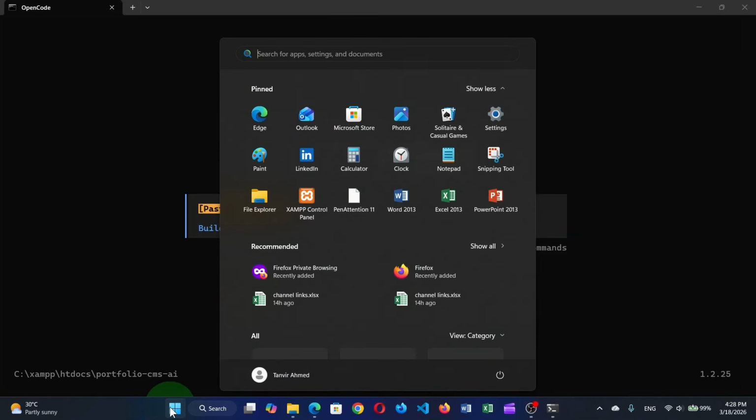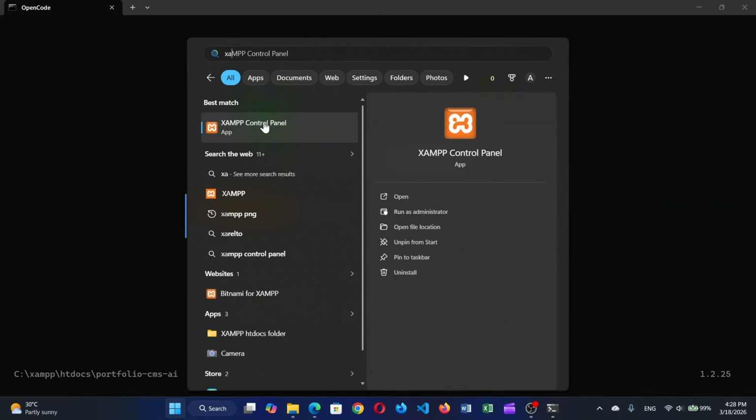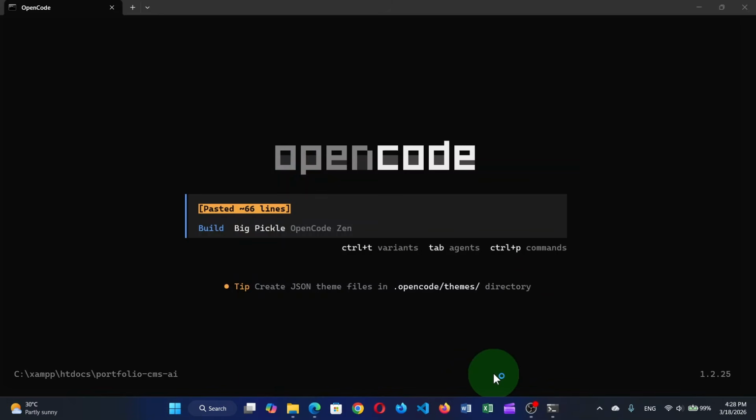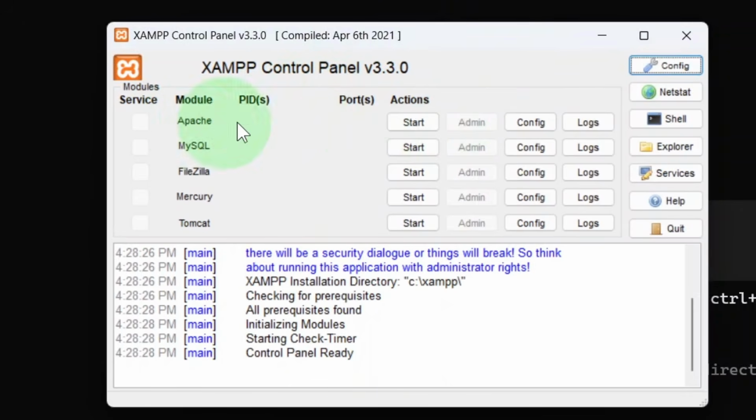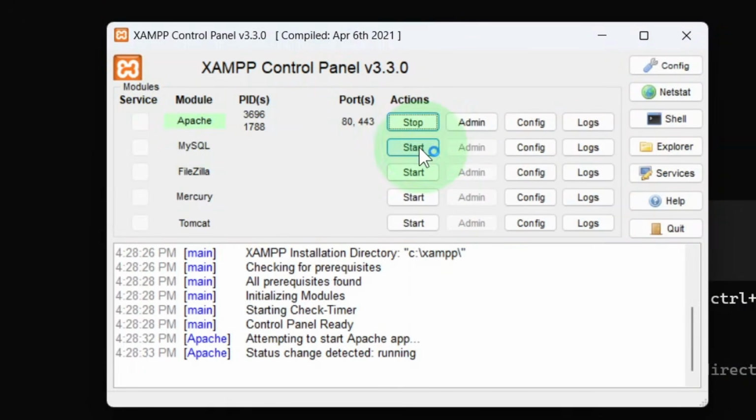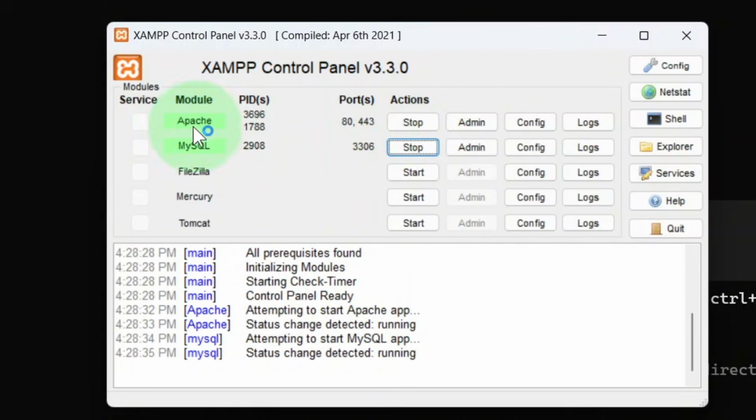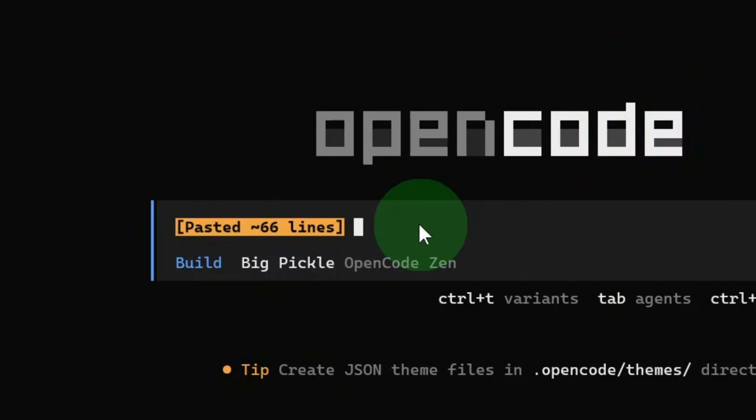But before that, make sure you have started the XAMPP server. You have installed XAMPP. So if you type here XAMPP, then you'll find XAMPP control panel. So open it. This is the XAMPP control panel. Now start Apache and MySQL both servers. So this server is for PHP, Apache, and then MySQL for the database. We need both servers, right? Because we have database work also. So minimize it. Now hit enter.